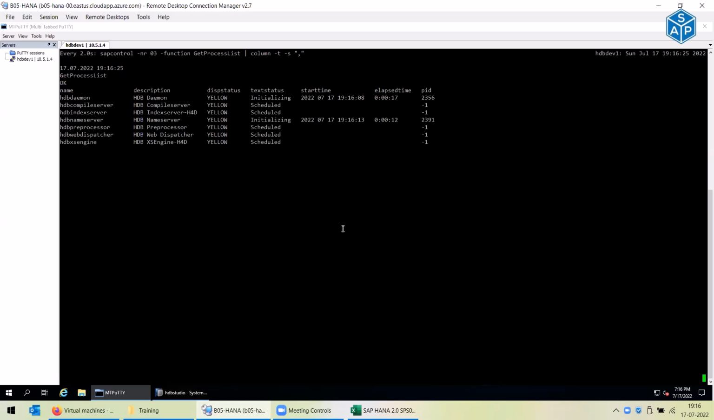Mujaffarji, if you want to kill a particular process, how? Can you see the last column over here? This is the PID column, the process ID of the running process. If you want to kill any process, you have to take the process ID of that process, for example 2391, and you can use the kill command. If it doesn't get killed with the kill command, then you can use the -9 option: kill space -9 space and the process ID, and it will get killed.